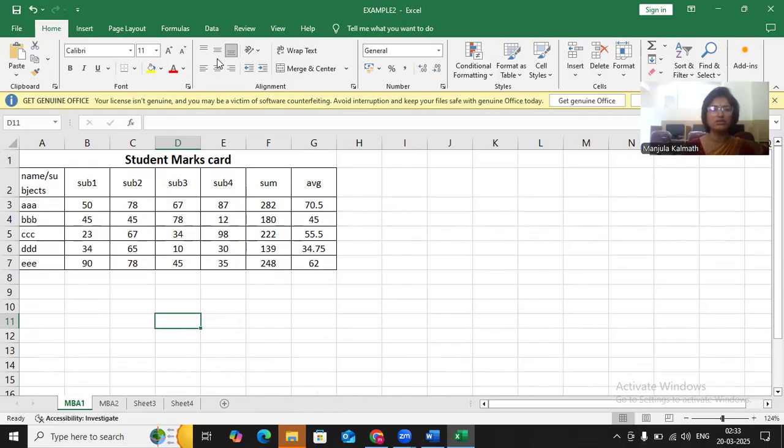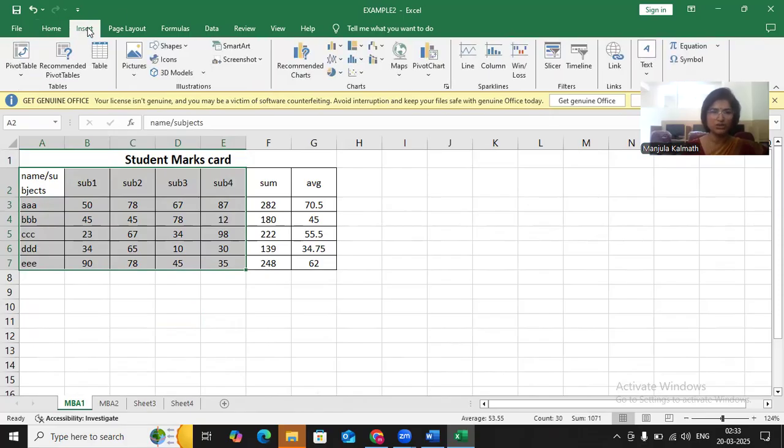So in order to apply the chart, we have to select the area to which we need to apply the chart. Here, we'll take only the subject marks. We are not taking sum and average, which are not comparable with the subject marks. So we have taken the subjects as well as the name of the student. Now I have to go to Insert.